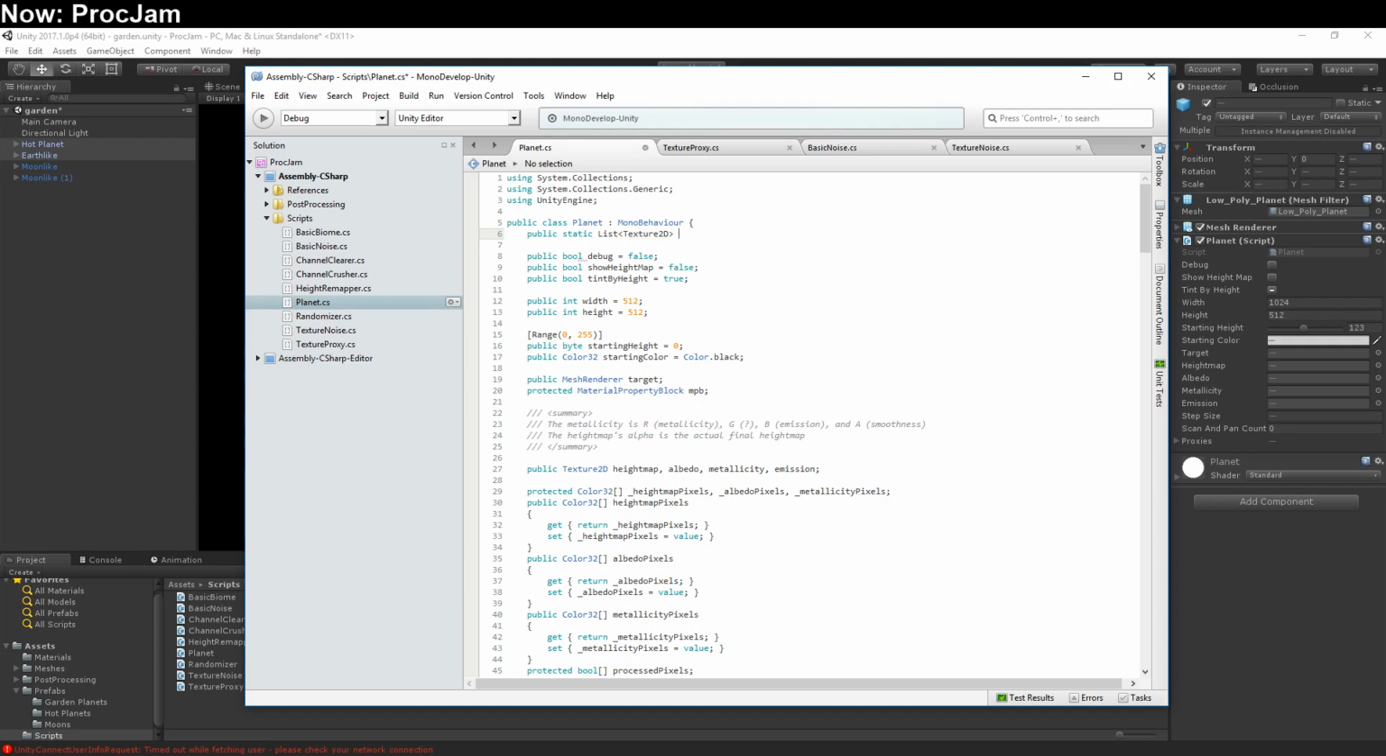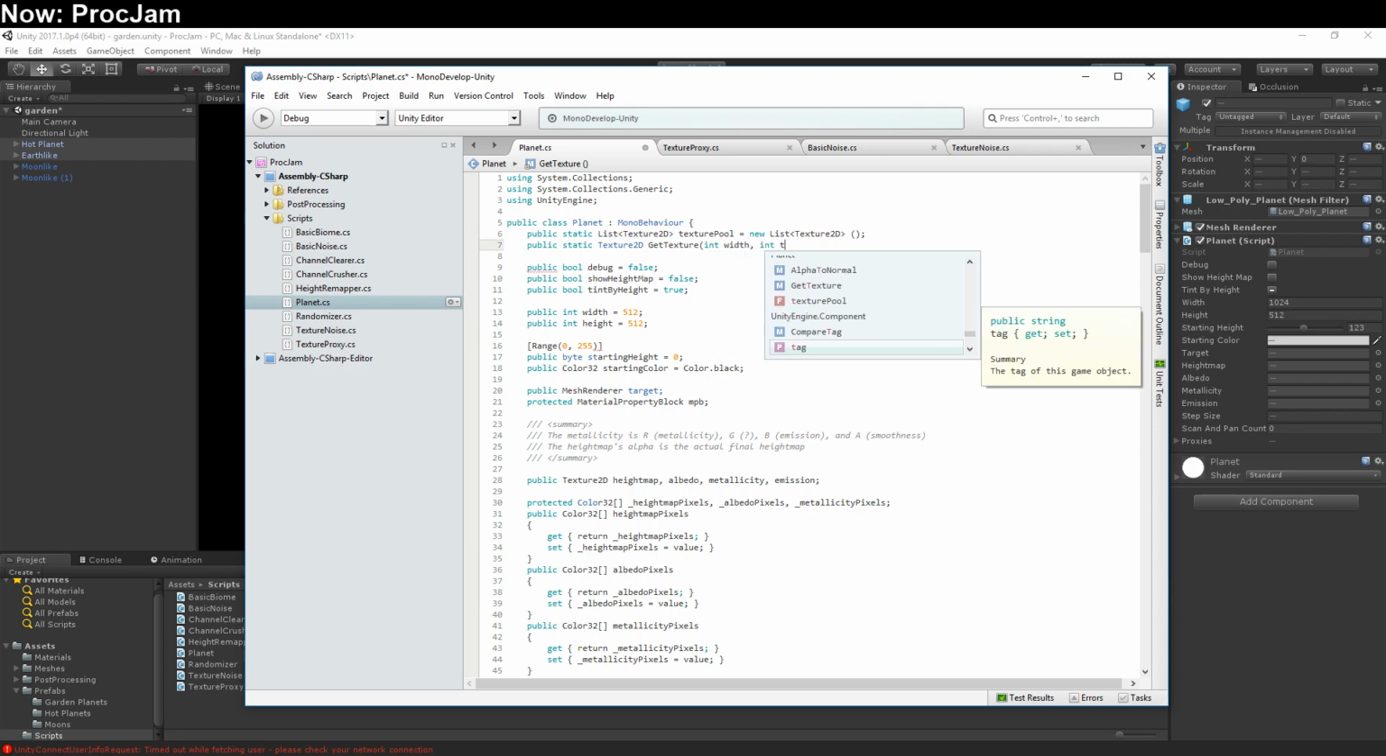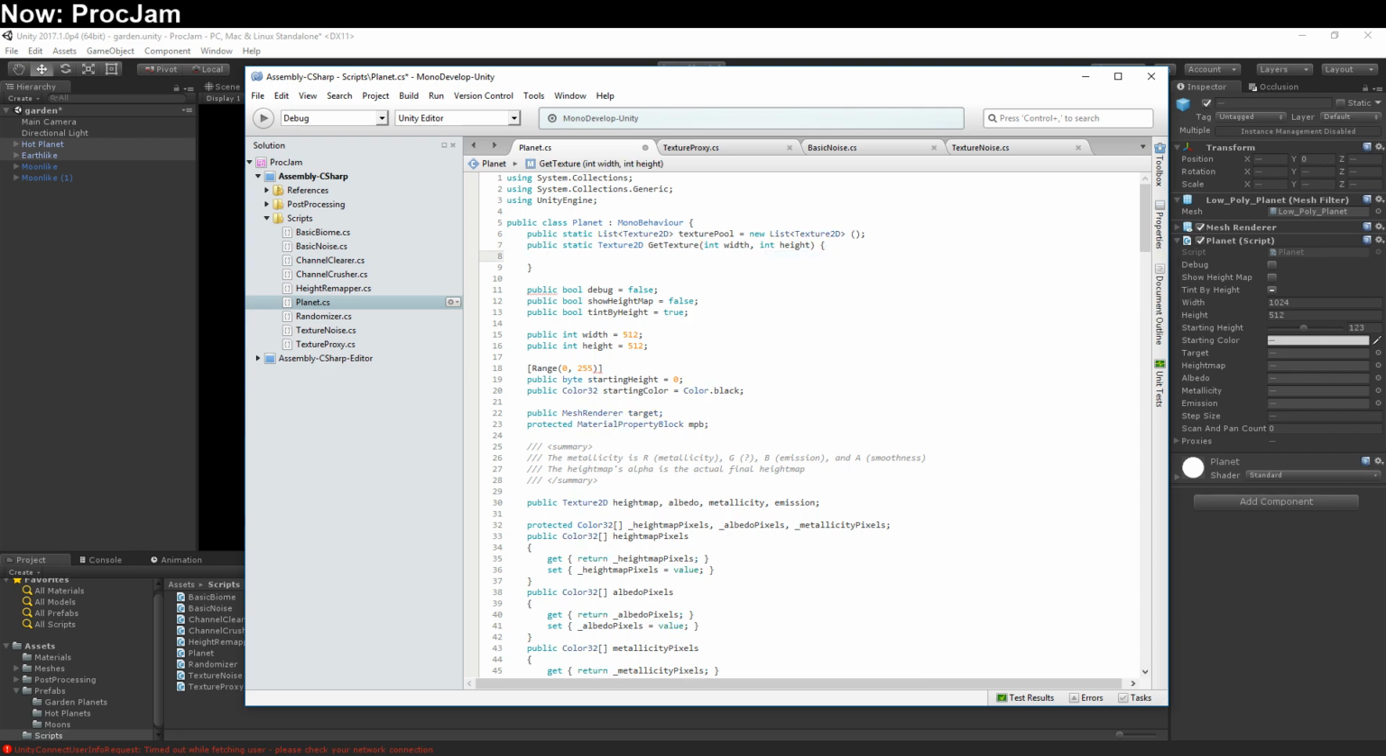Now we can create a list of a variety of textures all in one giant list, or we can separate them out into different sizes of lists. But we'll go ahead and just use them here. We'll call it a texture pool, equals new. And then we'll say public static Texture2D GetTexture, and then we'll pass in a width and a height. And that will return a texture from the pool if we can find it, and if we can't, it won't.